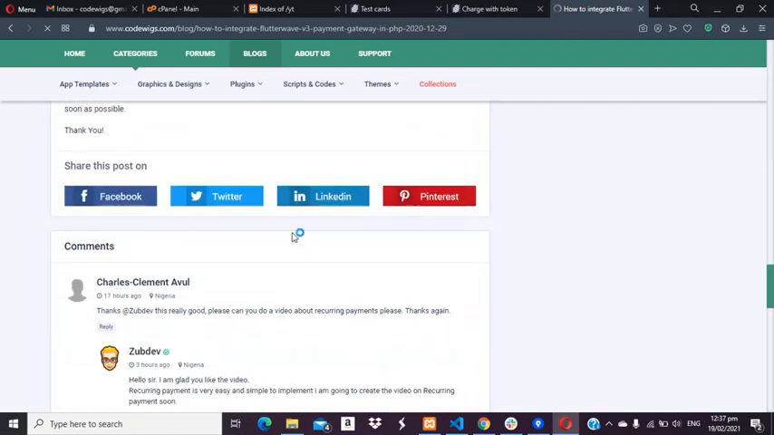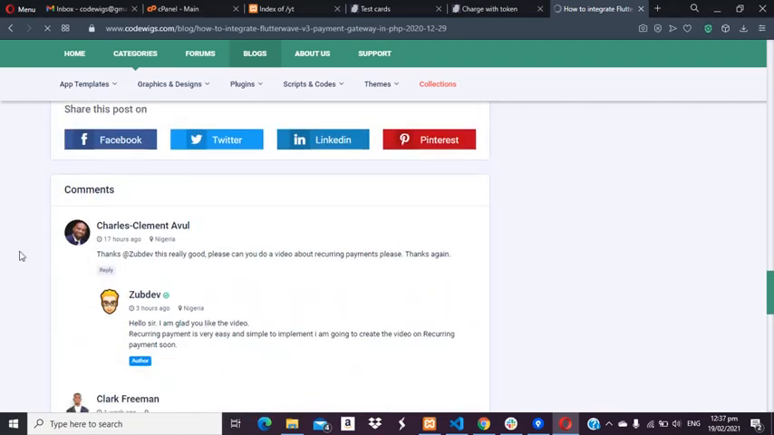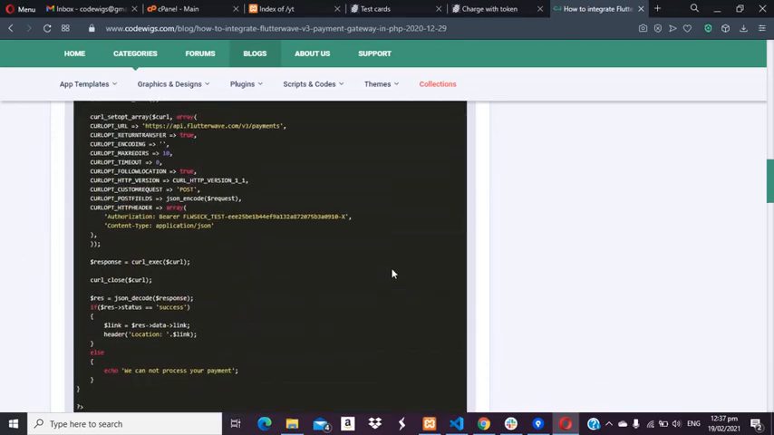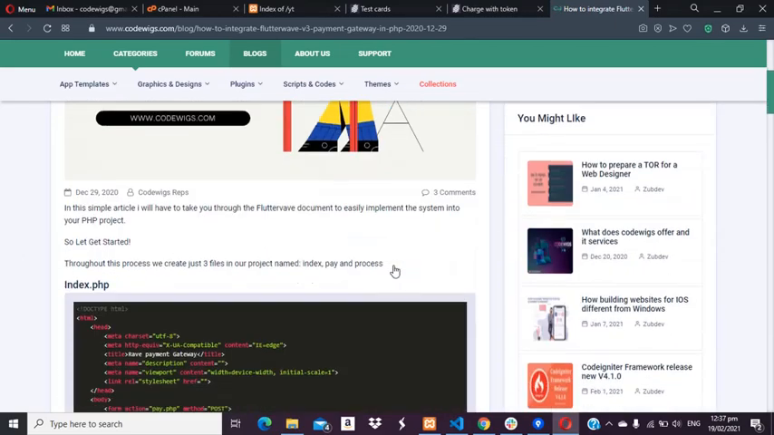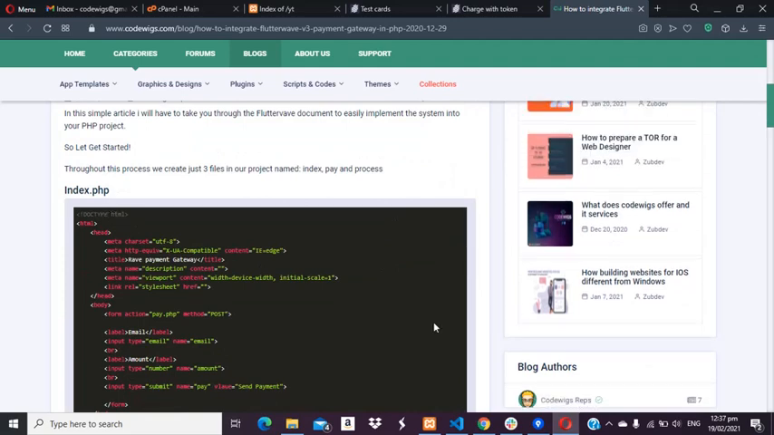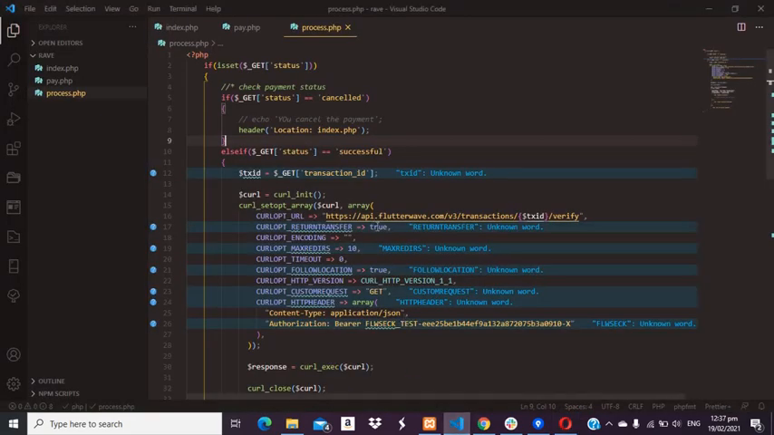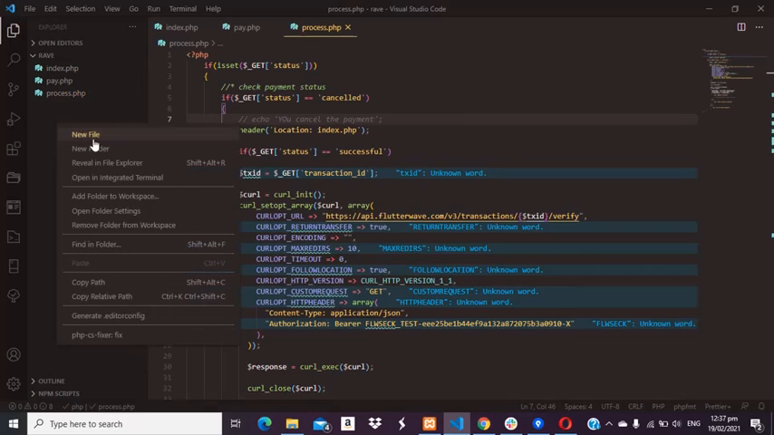So I was getting some responses asking how they can create a recurring payment with the same API, which we are going to be creating now. We continue from this tutorial which we have here. From here we'll be creating a recurring payment, as in we'll be charging the customer's card without them making the payment manually. So the first step for me is to create a new page.